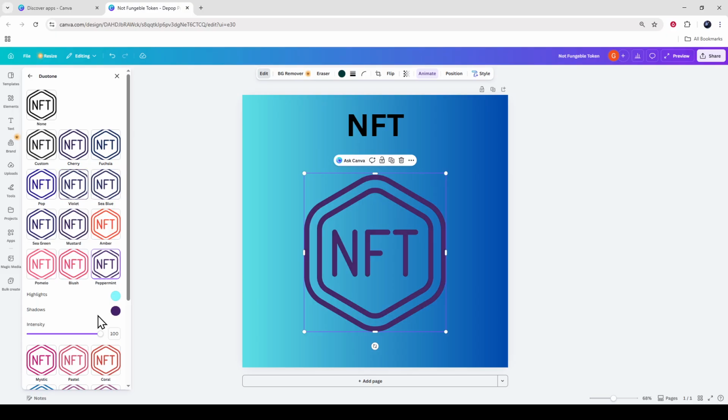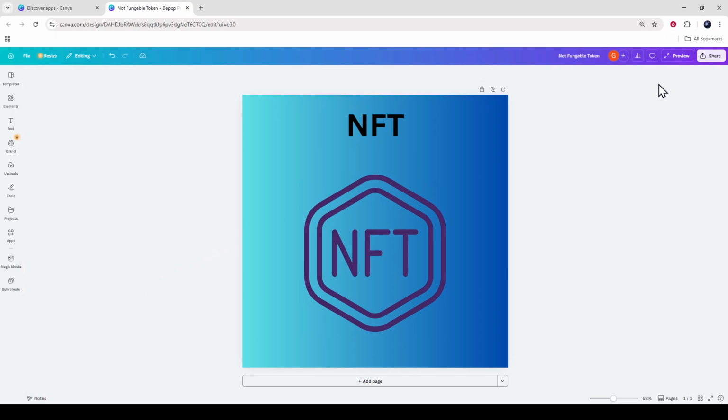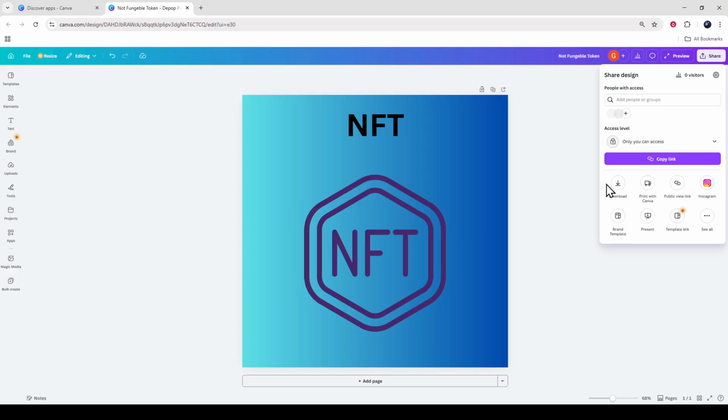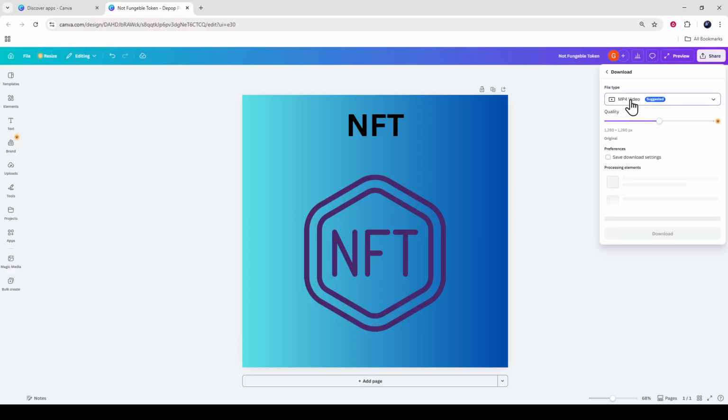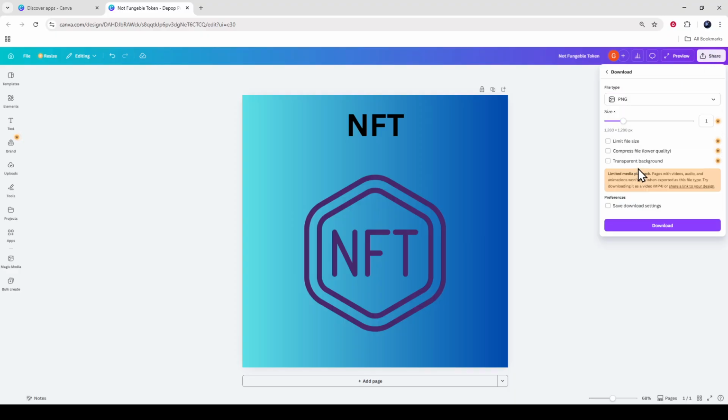Click Share, then choose Download. This opens the export settings for your file. Select PNG, which is recommended for NFTs. PNG preserves image quality and supports transparency, which is useful for layered or cutout effects. Leave other settings as they are unless you specifically need a transparent background for your design.